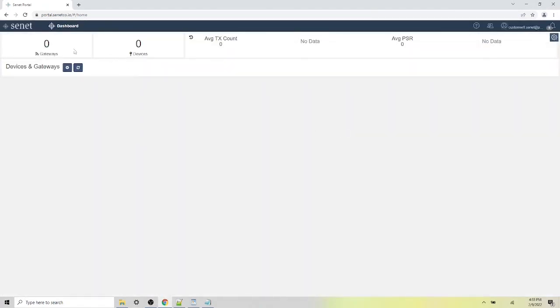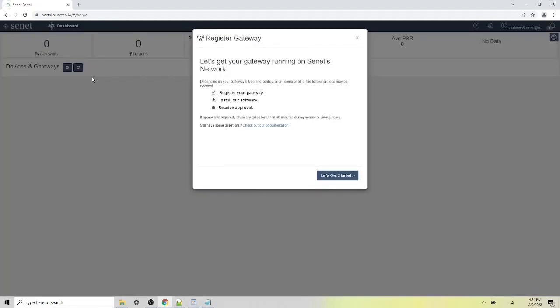Once you've created your account, log in. You'll notice that we have 0 gateways and 0 devices registered on our fresh developer account. To fix that, we will register a new gateway using the plus icon.